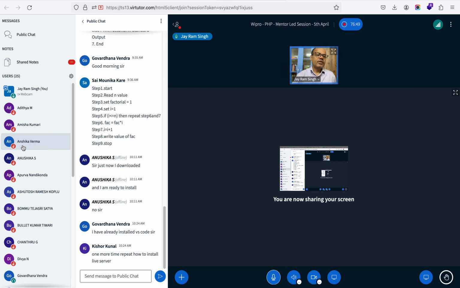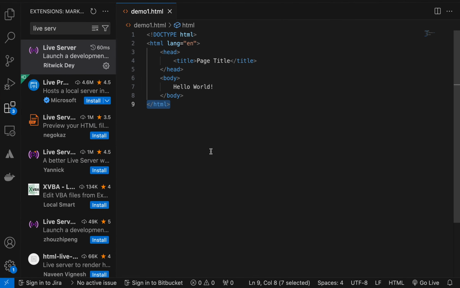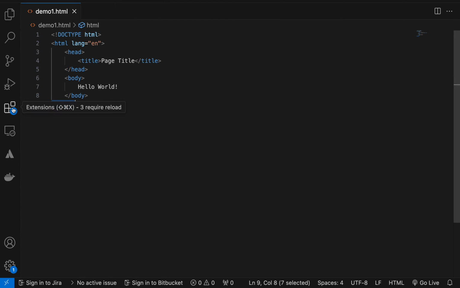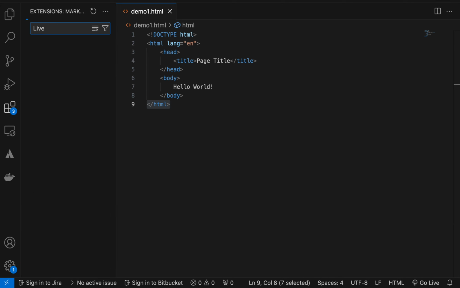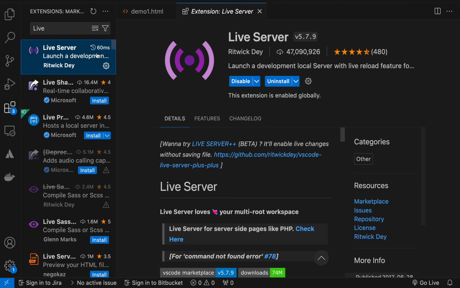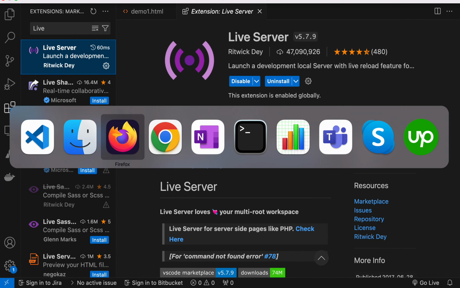Anushka is facing an issue. What is the problem? Sir, how to download live server? You do not have to download it. Have you already opened VS Code? Yes, sir. In VS Code, you see this extensions icon. Once you click here, you can type in the search box, live server. After you type live, the first extension that comes up is this one. Once it comes here, you will get the install link. Okay, sir. Got it. Thank you, sir. Great. Anybody else, please let me know.